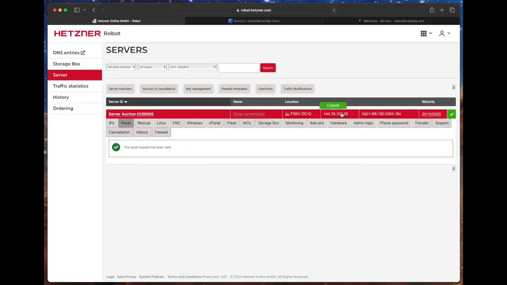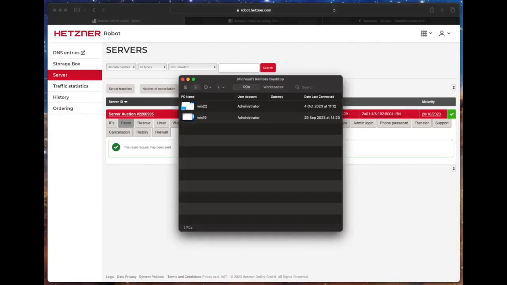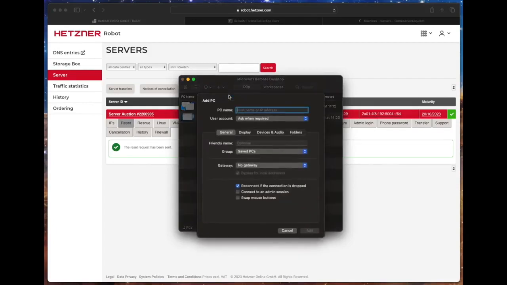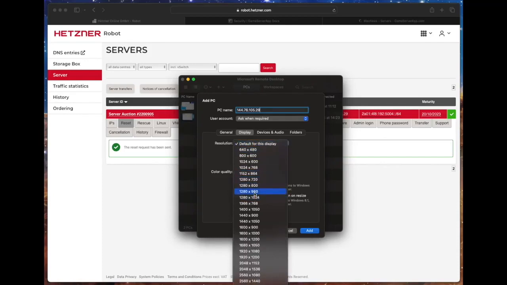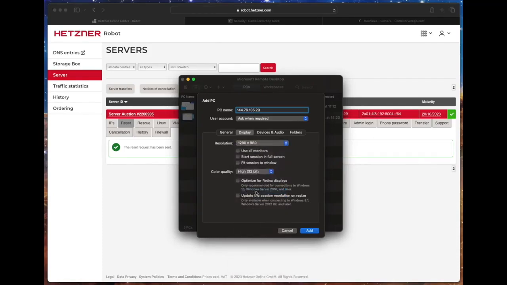Copy the machine IP and open Microsoft's remote desktop application. Add a new PC and paste the machine IP. Modify the display settings so it won't open the remote desktop in full screen. This is easier to work with. Click Add to save the settings.